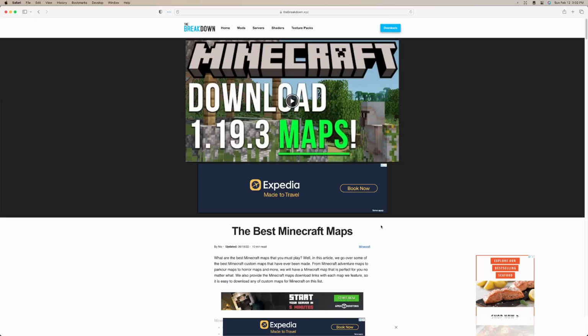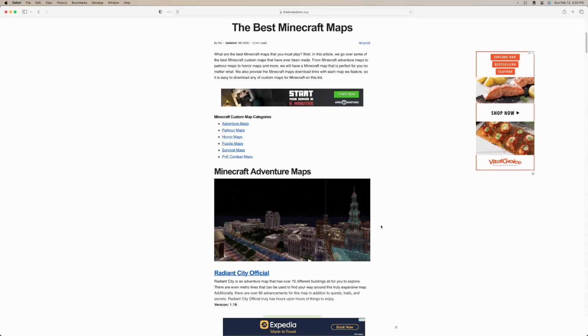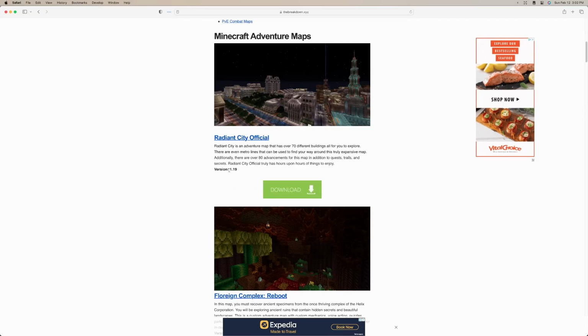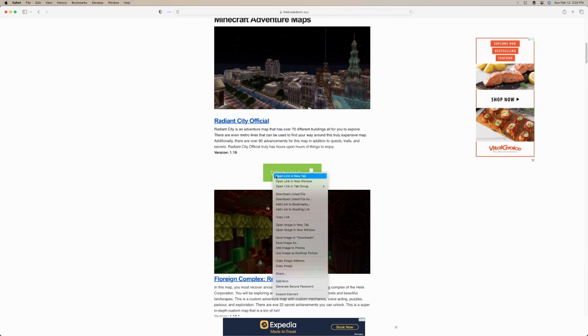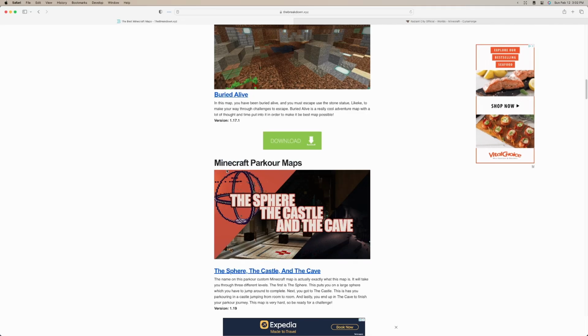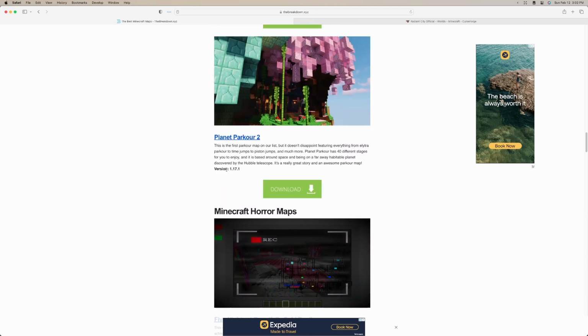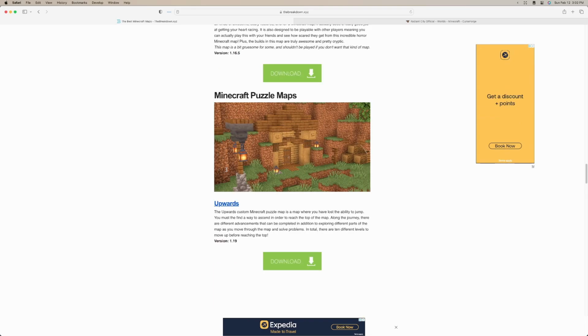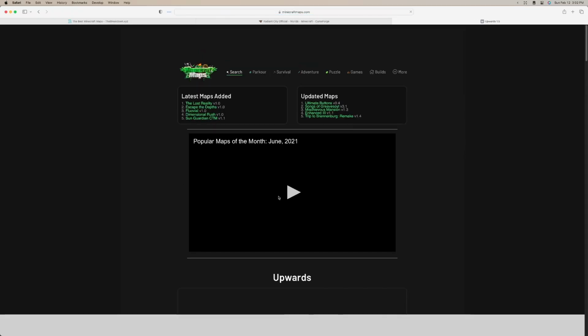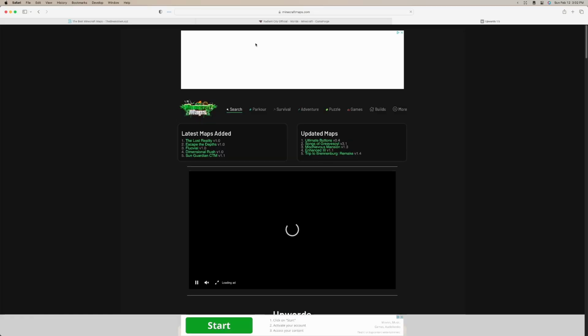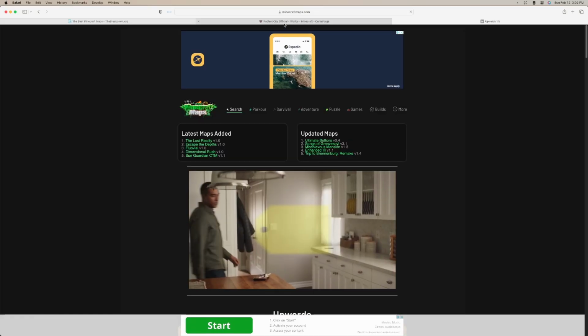But nevertheless, if we go to our website here, this is the second link in the description down below, we have a list of the best Minecraft maps, and we have the versions listed here for them. Let's go ahead and download Radiant City Official, and then we'll also scroll down here and grab a quick puzzle map, for example, because I like puzzle maps. Now, these aren't necessarily updated to the most recent version of Minecraft. We're going to show you how to deal with that in-game, but you can go back and play older versions of Minecraft as well. And again, the installation process is exactly the same, so you don't have to worry about that.